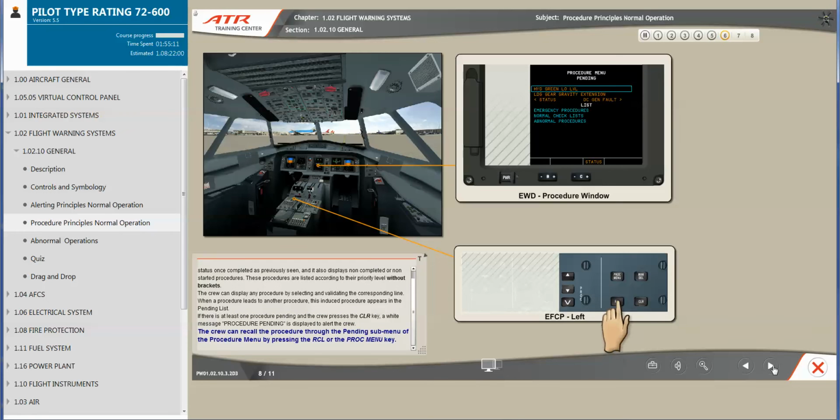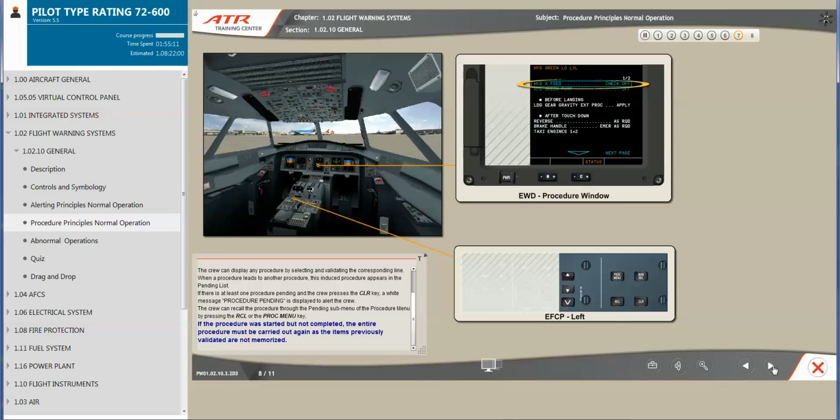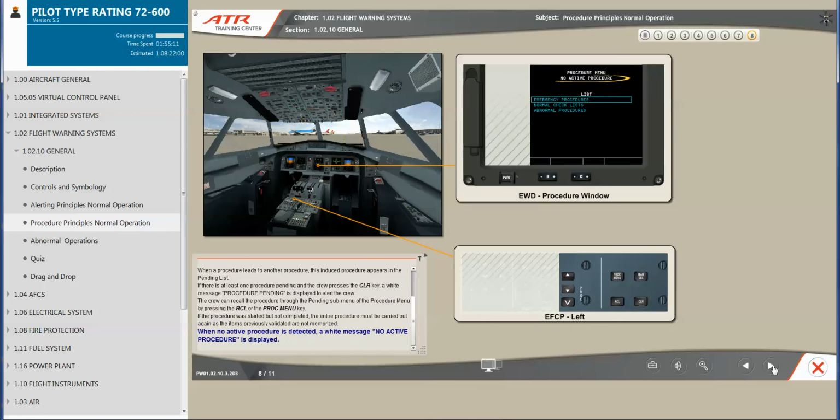The crew can recall the procedure through the pending submenu of the procedure menu by pressing the Recall or the Procedure menu key. If the procedure was started but not completed, the entire procedure must be carried out again, as the items previously validated are not memorized. When no active procedure is detected, a white message, No active procedure, is displayed.